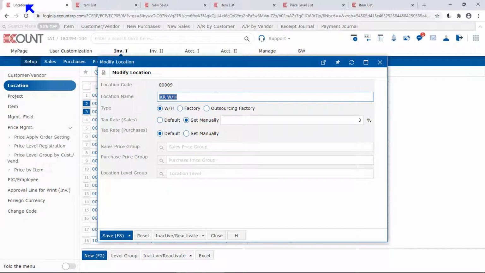And lastly, look at the Sales Price Group field and Purchase Price Group field. These fields can be used if you want to apply a special price to the items sold from or purchased into a location. So in order to use these fields, you need to first set up price level groups in Price Level Registration menu, and then apply the existing groups to each location using these fields. For more details, please refer to the corresponding video.